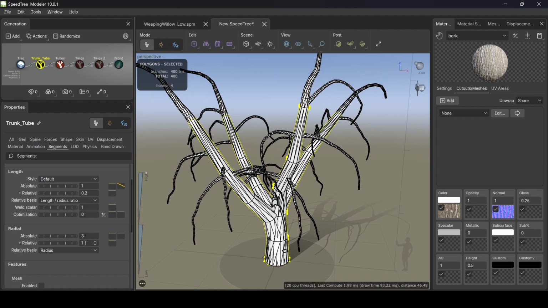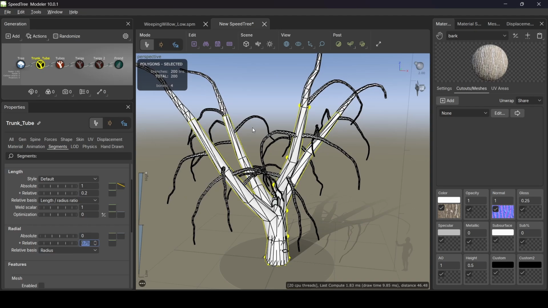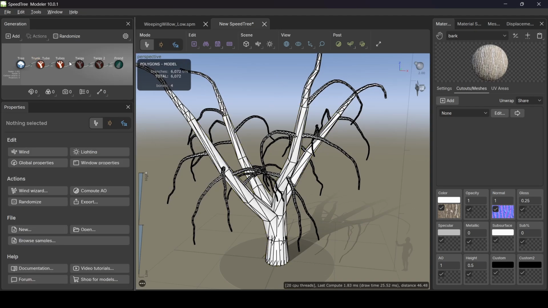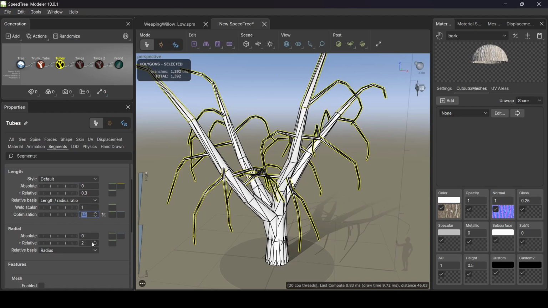So now go to radial, absolute to 0, and relative to 0.75. There we go. Now go to tube. We're going to do something pretty similar. Relative, set it to around 0.3, and optimization to 1.5. We will set the radial to 0.